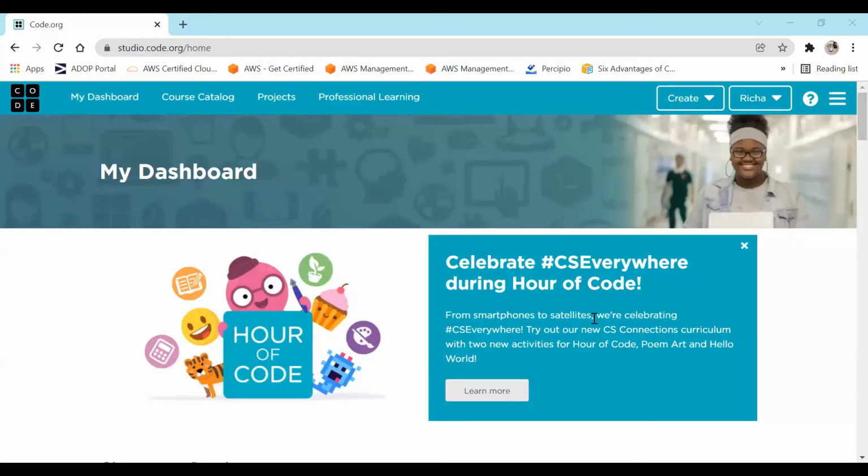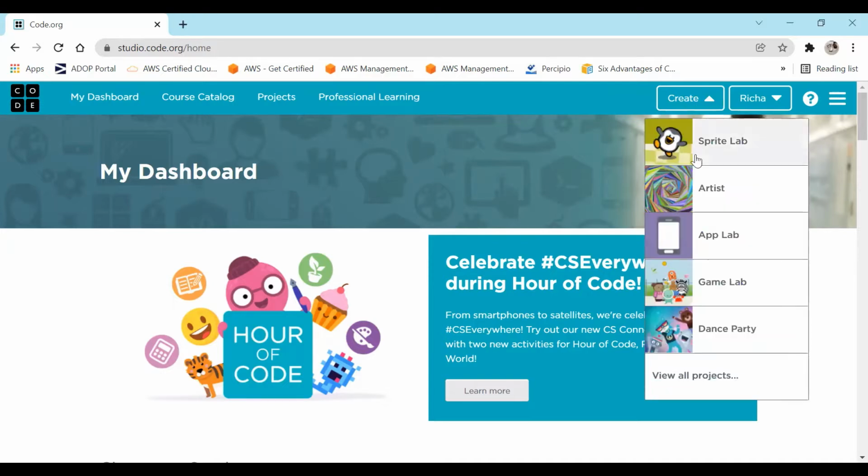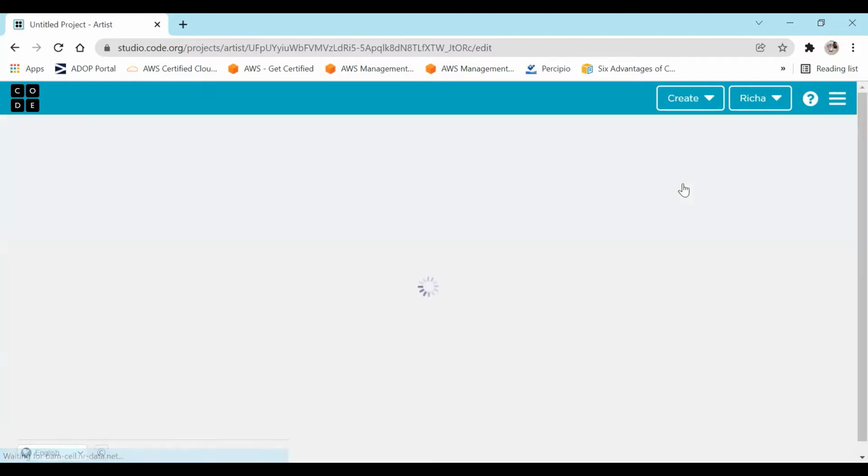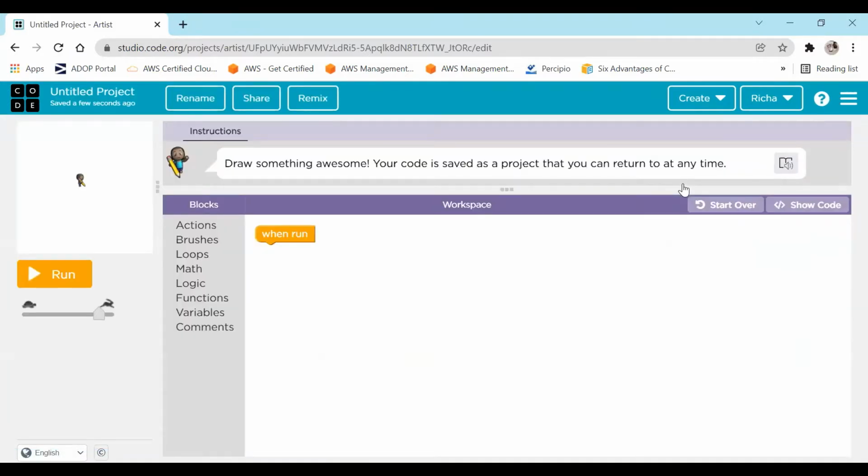I hope you are able to see my screen. So very first step is, as usual, log into your code.org account. Okay, after logging into your code.org account, first step is to launch Artist Lab. Click on Create an Artist. This way, you will launch to the Artist Lab.